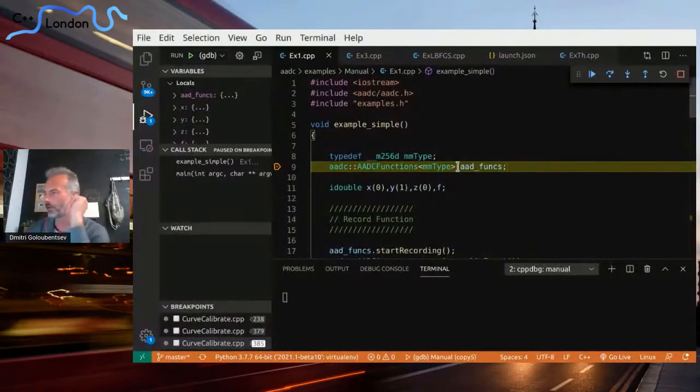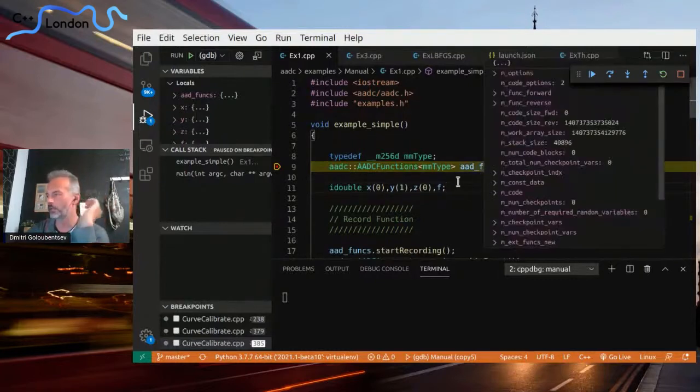Right. So this is a simple example of the library interface. What we want to do is record the original user evaluations, and we're going to keep them inside an ADC function object. Once the functions are recorded, once the kernels are recorded, this function remains constant.